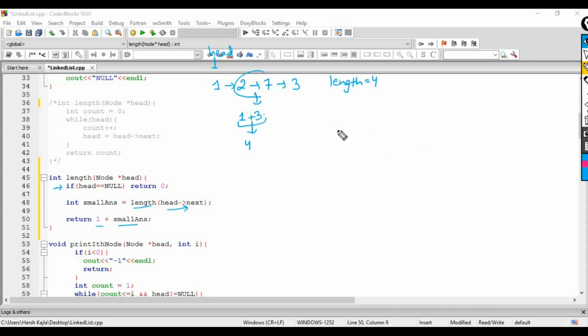Now how will it work? Let us take a recursive stack. This is my recursion call stack, and this is my main. Main will call on 1. 1 is the head node. Now check: 1 is not equal to null, so the condition is false. Now I am calling the length function and giving it the next. So 1 will call on 2. Again 2 is not null, so 2 will call on 3. 2 is calling on 3, head arrow next. Then what will happen?